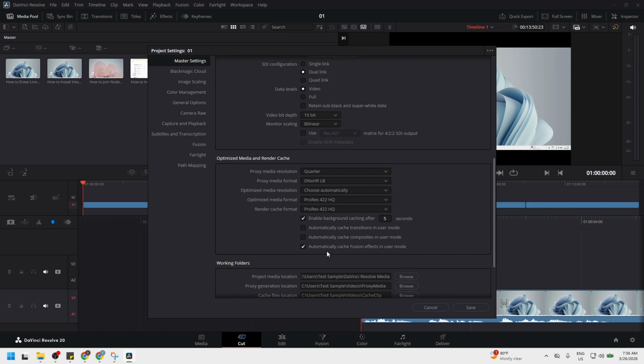Take a moment to think about storage as well. Optimized media takes up disk space, so make sure you have room on the drive you're using for your project files. These settings simply define how the media will be created. They don't replace or alter your originals.